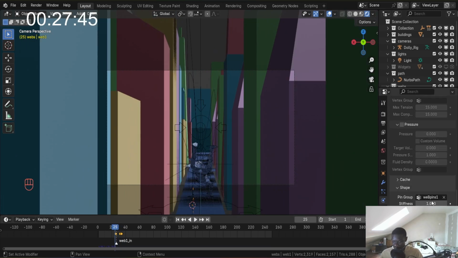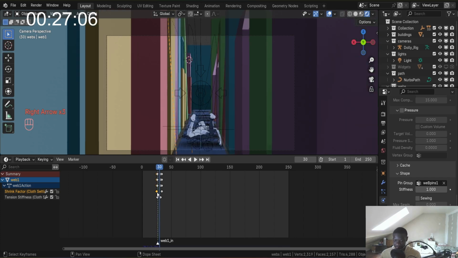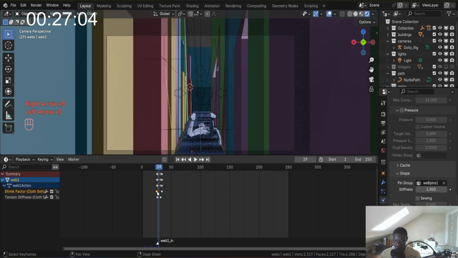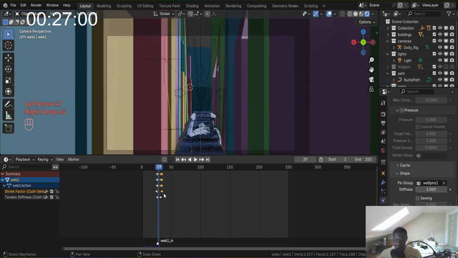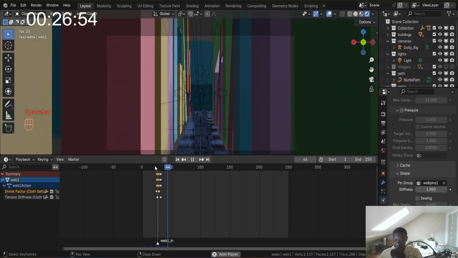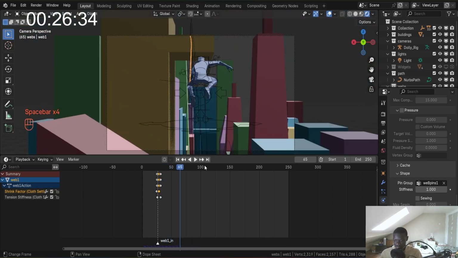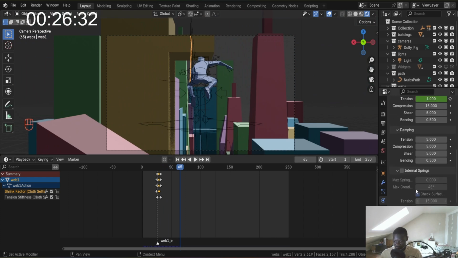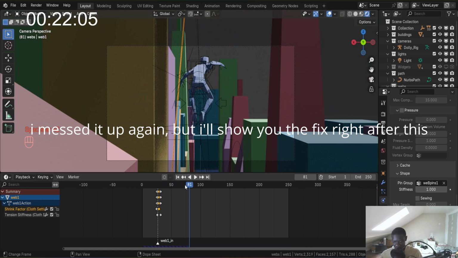Okay, it's definitely him. Okay, here's the shrink factor. From here to here it goes from 1 back to 0. Okay, maybe 1 is to happen earlier. Yeah, that was it. Okay, so shrink factor is fixed. So okay, let's animate the release first.